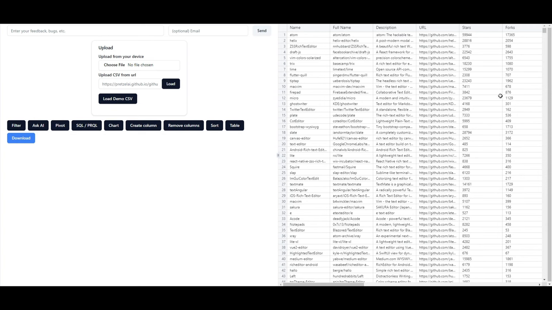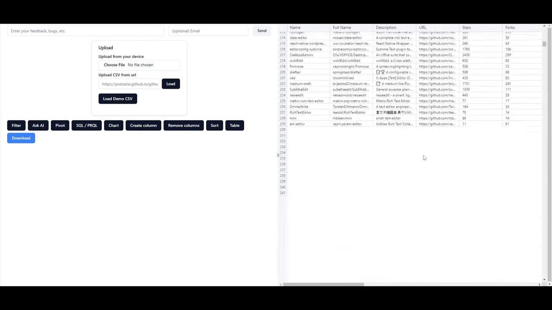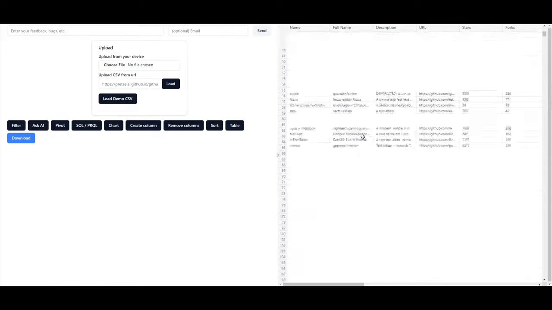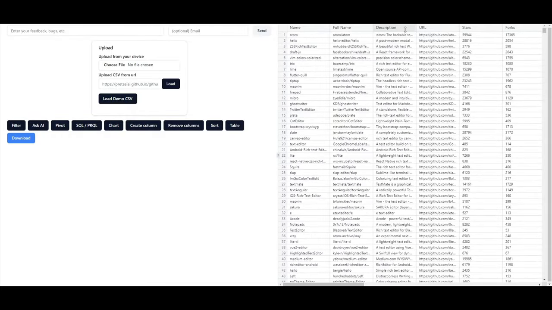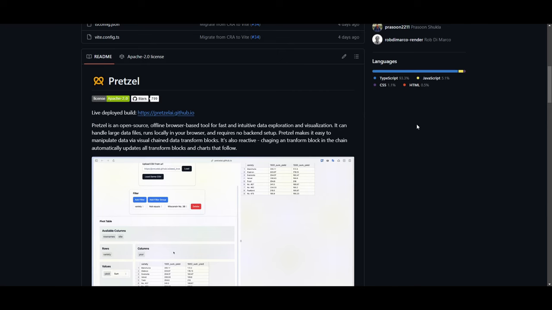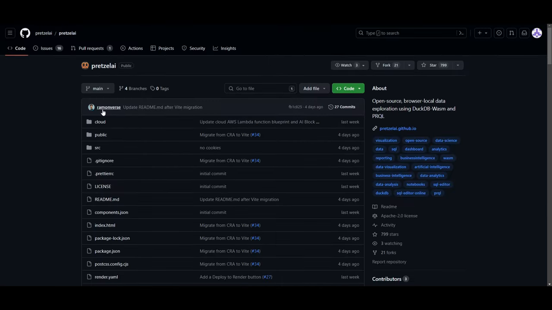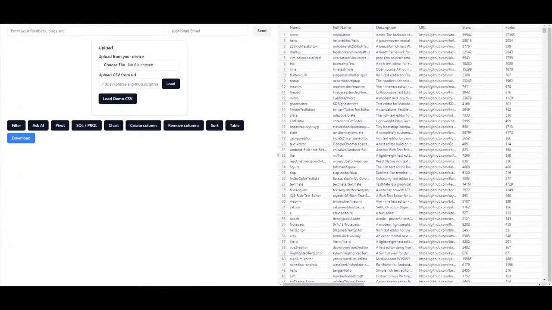But in this case, we can see that we're using this large data set. It's a CSV file characterizing the name, full name, description, URL, stars, as well as forks. So it basically showcases how many people have contributed to the Pretzel AI GitHub, and it gives you the name, full name, description, etc.